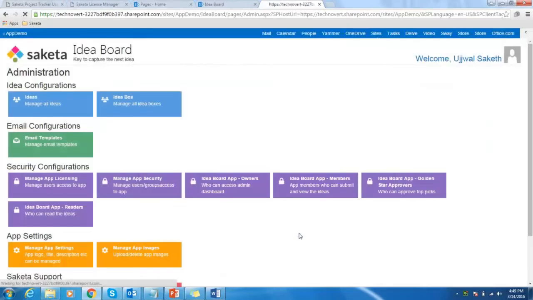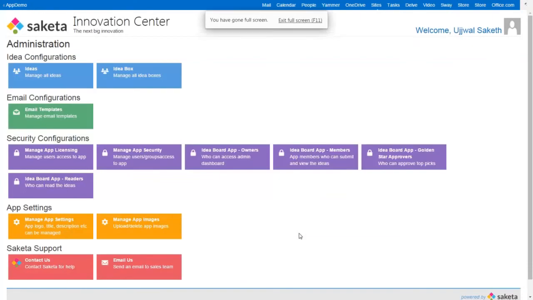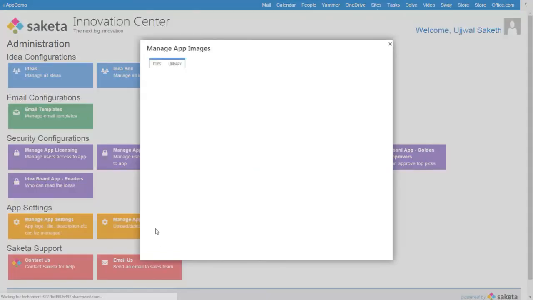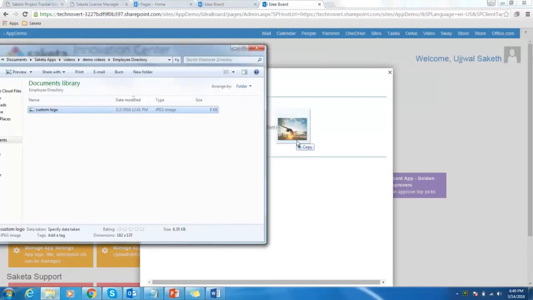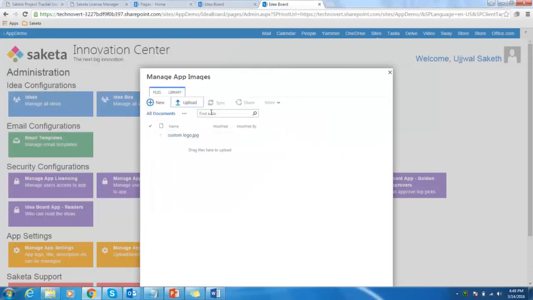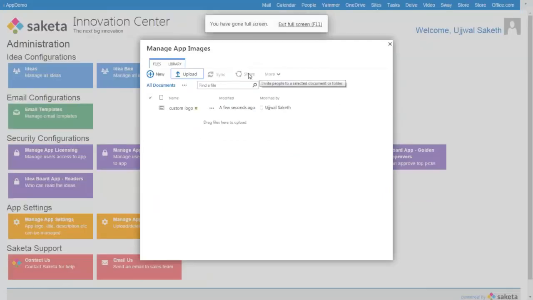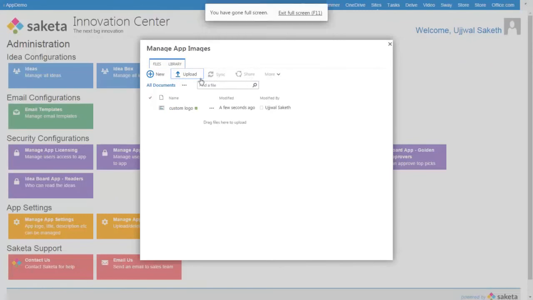If you save this and the page reloads, as you see here, the name of the app and the slogan has changed. Now if you want to change the logo as well, you first have to add an image. Adding an image is really simple. You can directly drag and drop from a particular folder. So I have this folder here, and this is the logo that I now want to have as the logo for my application.